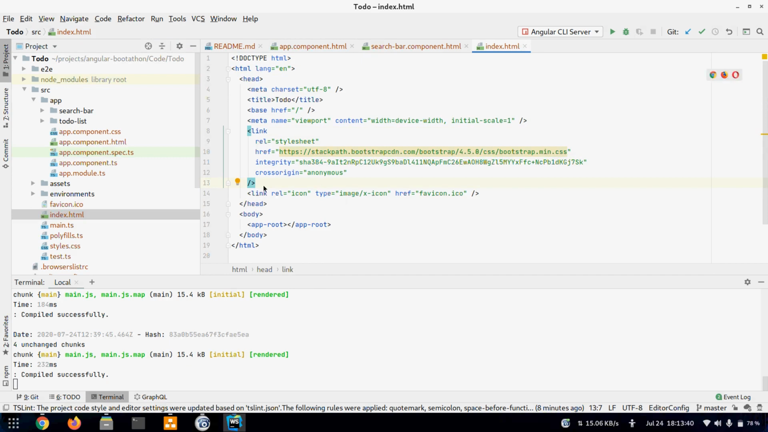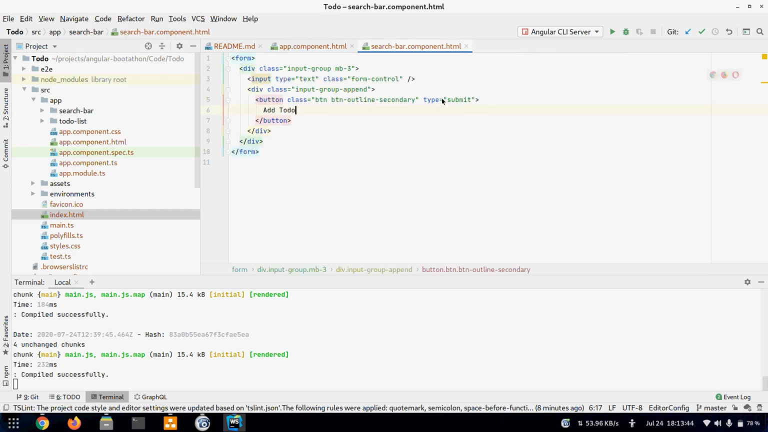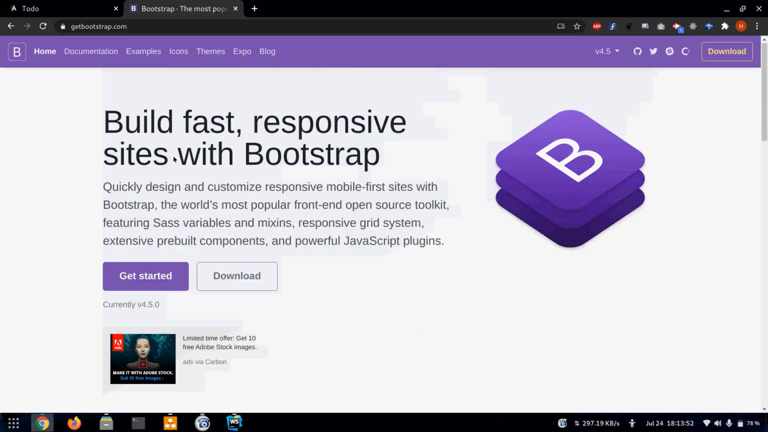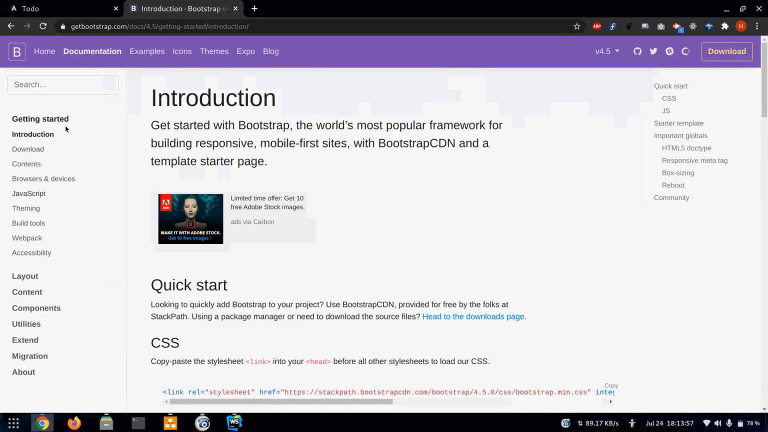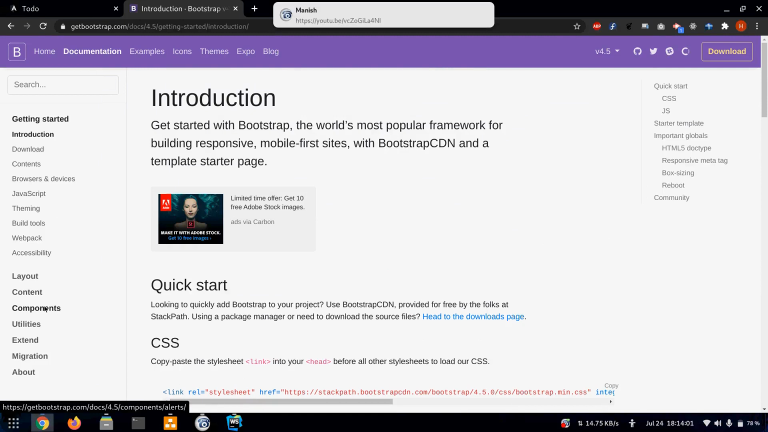Okay, so now with this link pasted, Bootstrap is included in our project. Then we worked on the search bar component. And first we went to the Bootstrap site and we went to documentation. Then there's a section here called components.